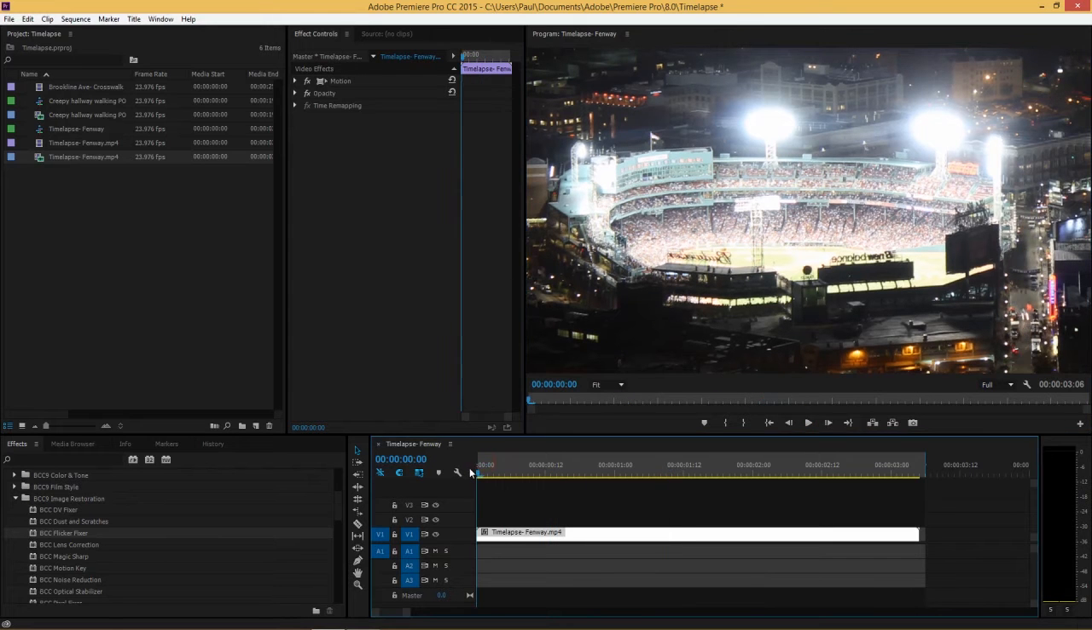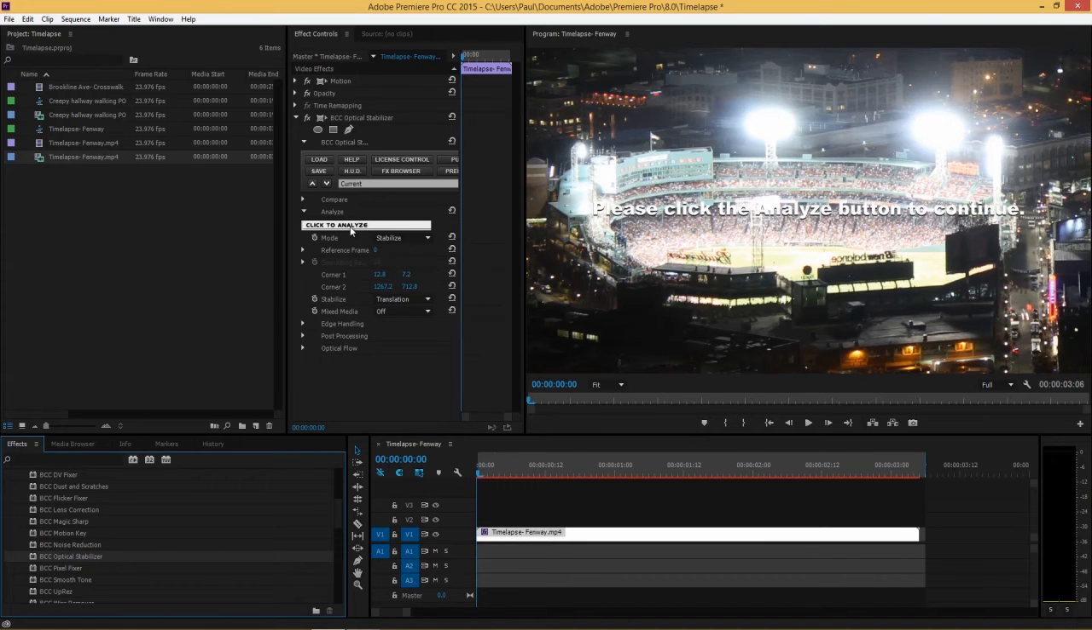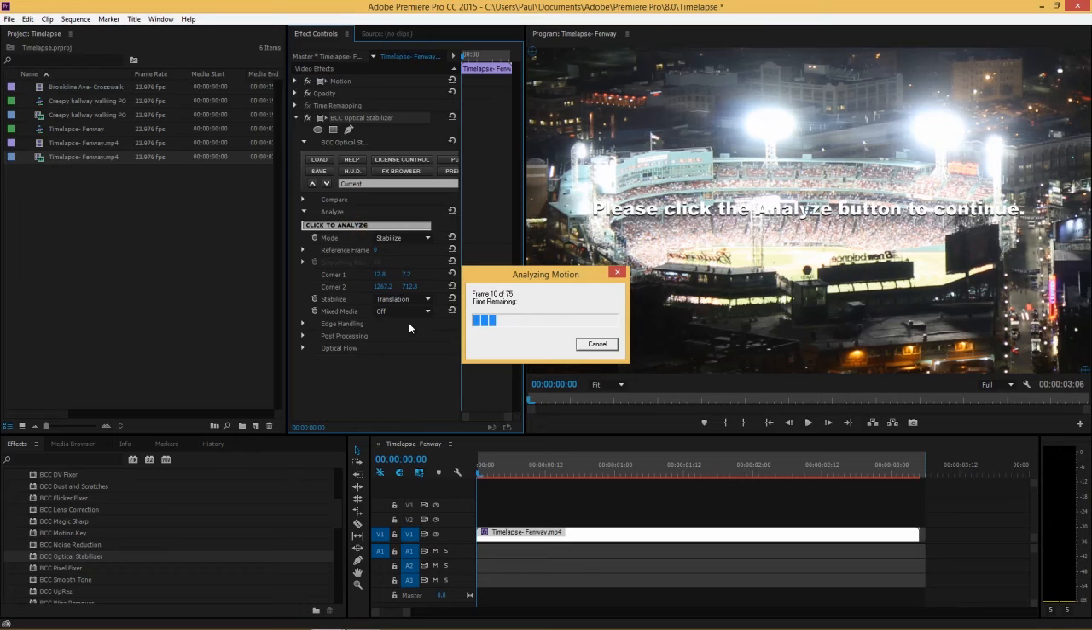Alright, so let's go ahead and do it. We're going to start with the optical stabilizer. The order of these effects does matter. Optical stabilizer has to be applied first, or it will ignore all the effects that have already been applied. So click to analyze. Goes by very fast on this short clip.